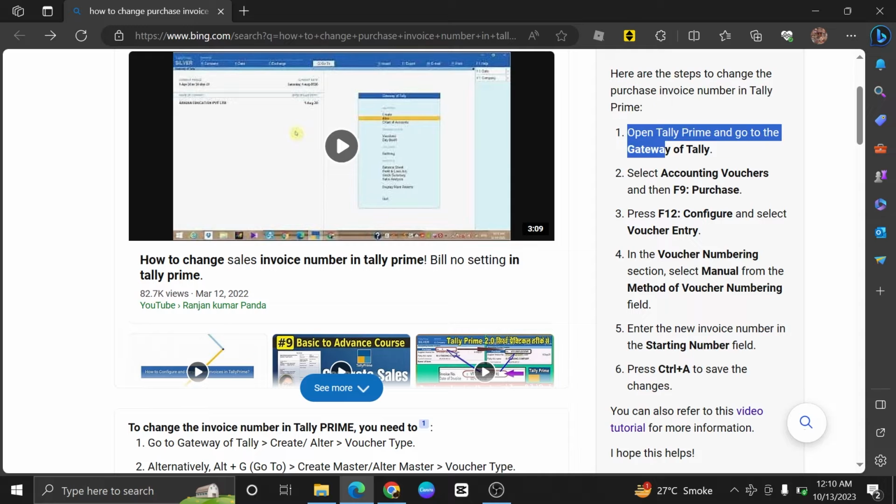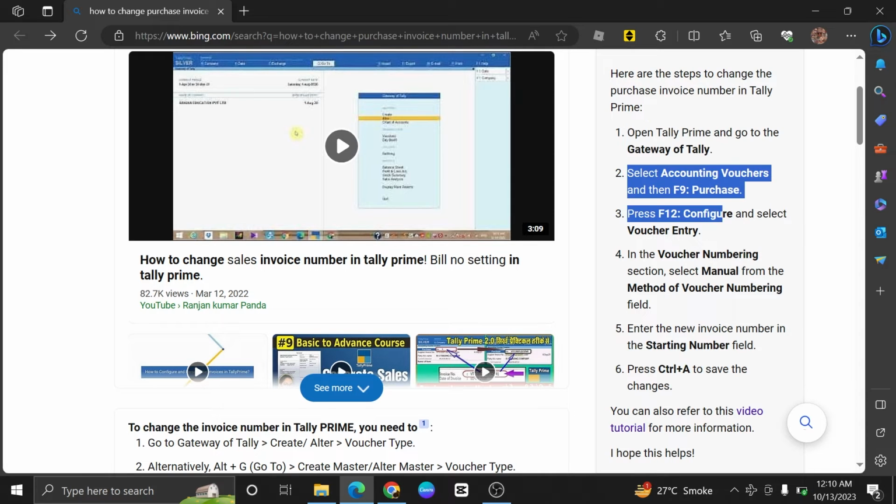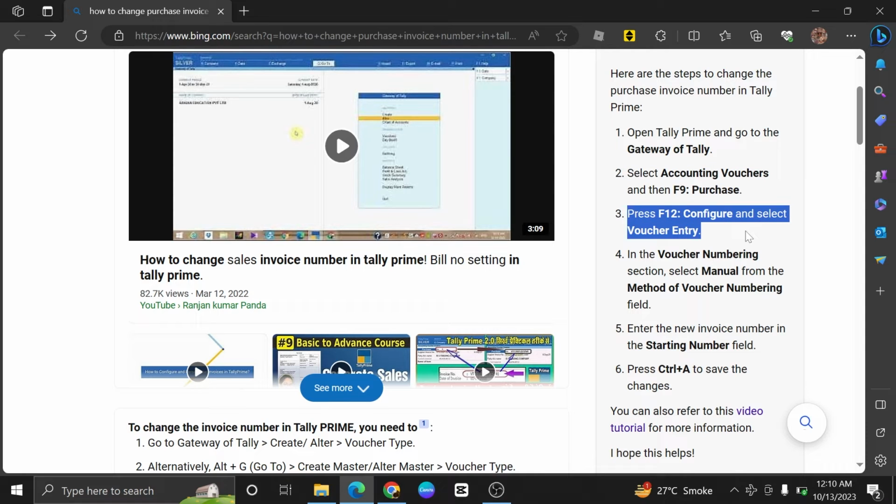Open Tally Prime and go to the gateway of Tally. Select Account Vouchers and then F9 Purchase. Press F12, Configure and select Voucher Entry.